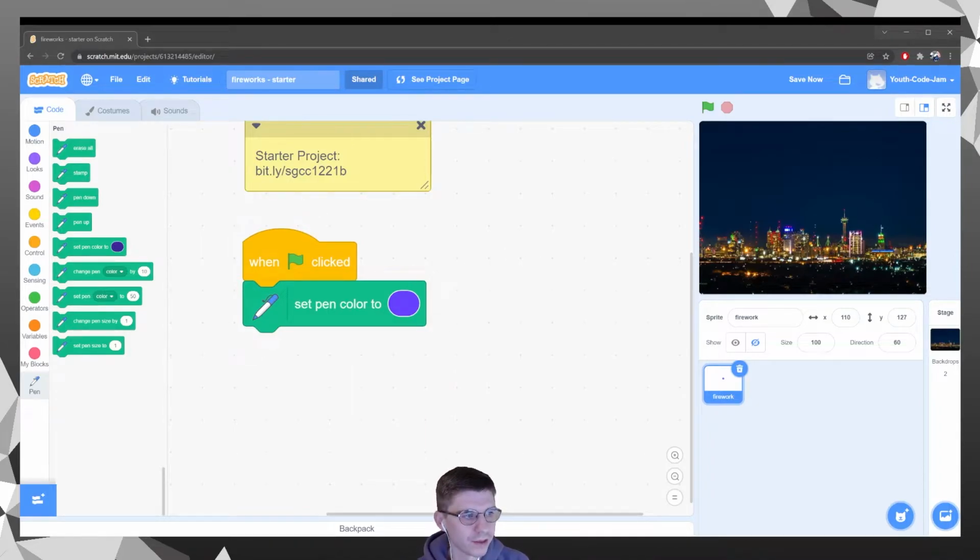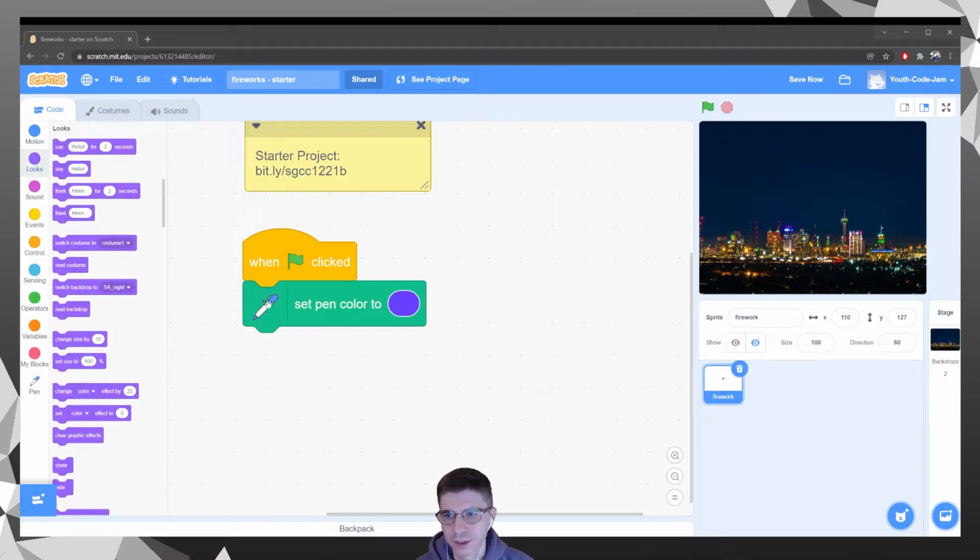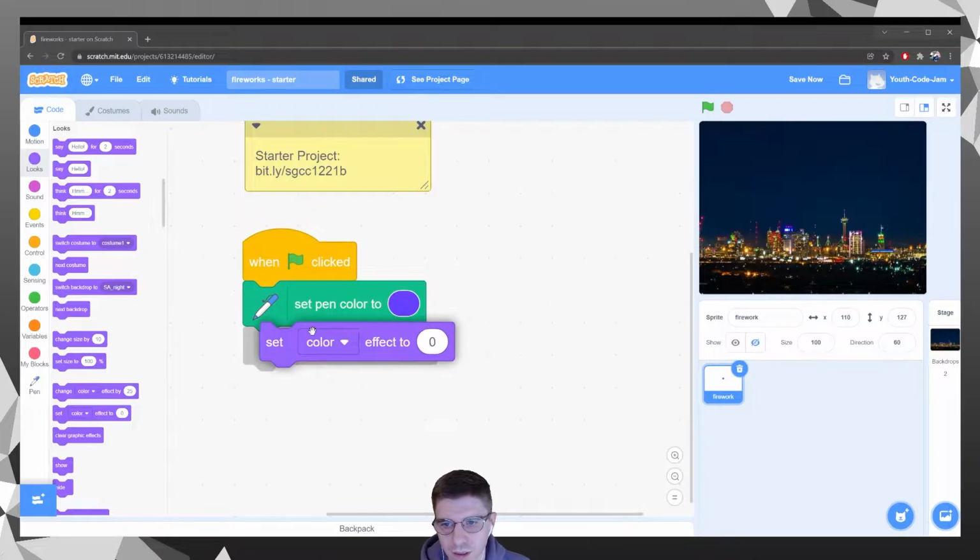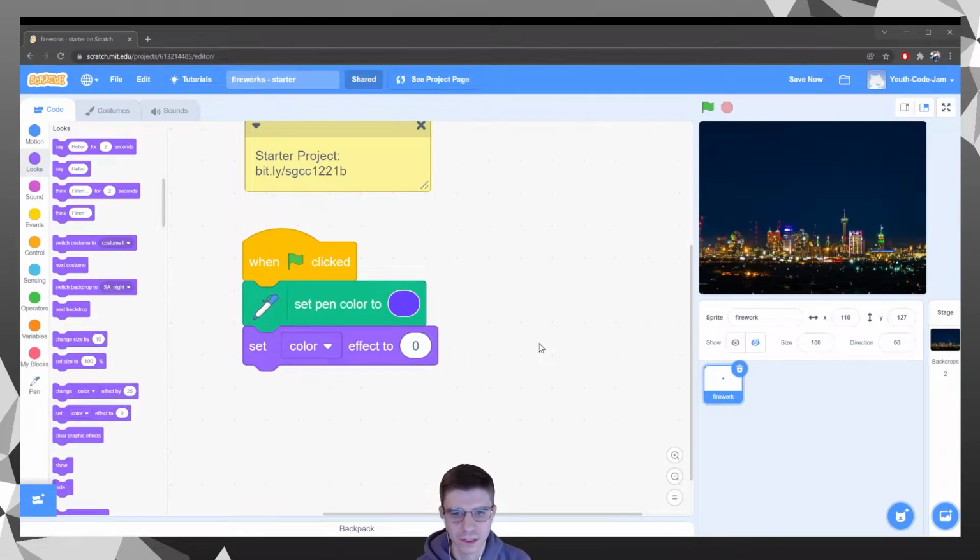And the next block that we're going to need is from the looks category. So here we're going to go into looks and find the block that says set color effect. So be careful that you don't grab the one that says change color effect. Right now we just need the one that says set color effect, and we can leave this value as 0.